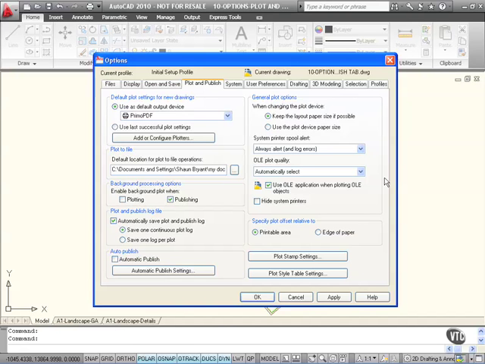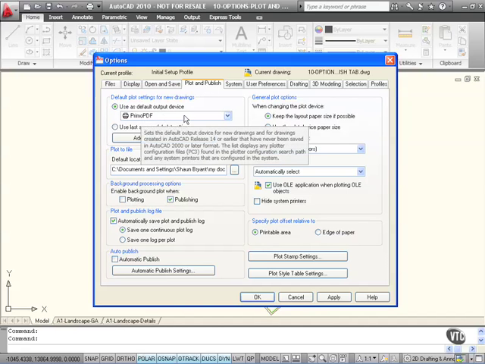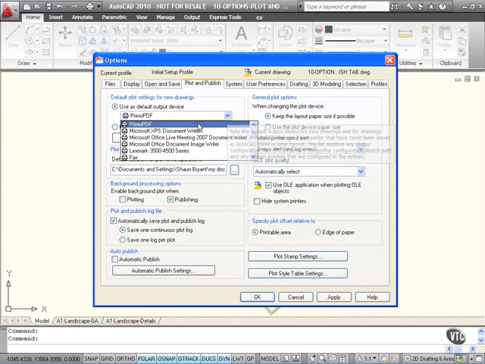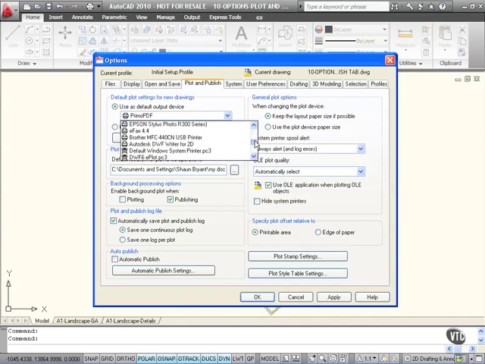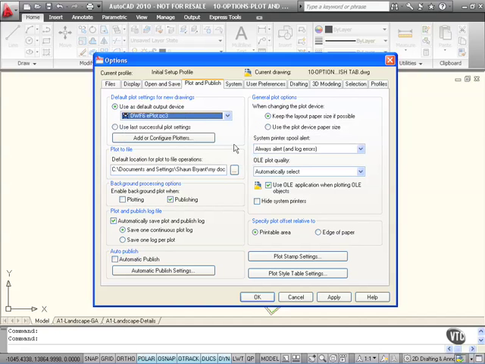We're now in the Plot and Publish tab of the Options dialog box, and basically this is all your plotting settings. So you can see there, Primo PDF is my default output device. I might not want to use that. I might want to use, for example, something like DWF6 ePlot instead. I don't have to plot to whatever is the default device either.